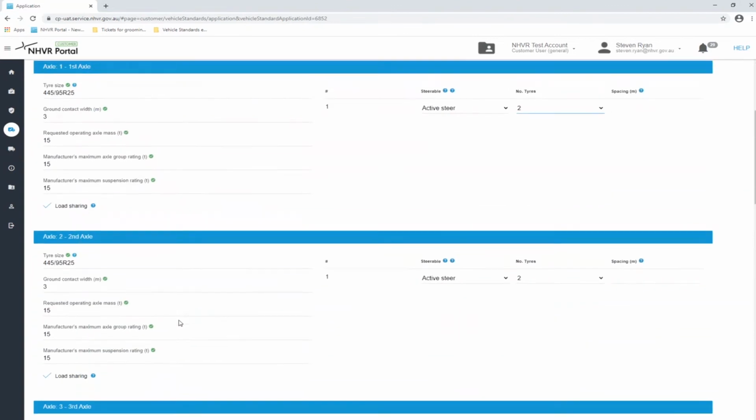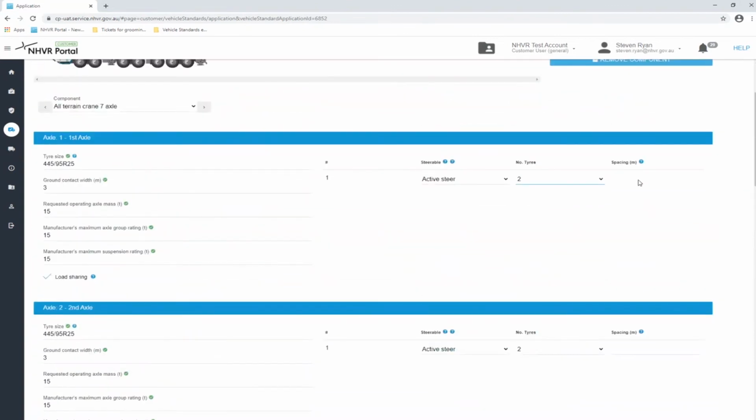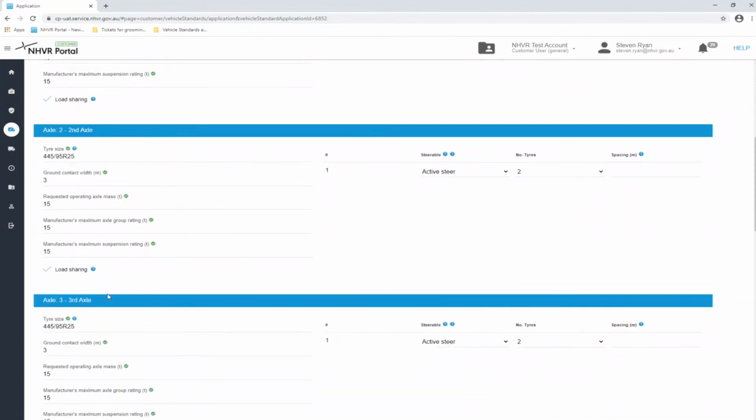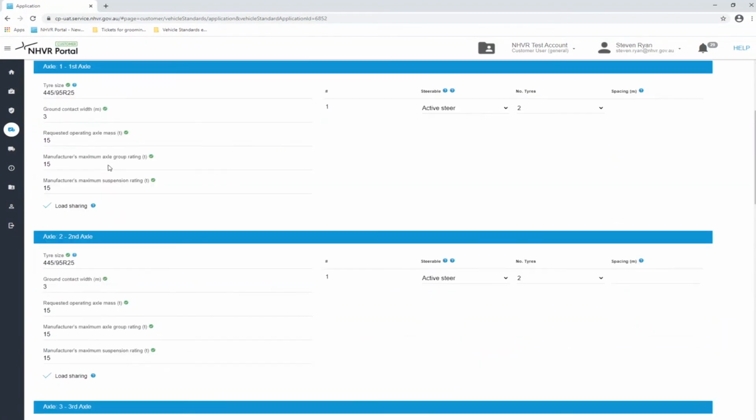The things that don't copy through are spacing, because obviously from the first axle there isn't an axle ahead of that to have a spacing, so you still will need to come and fill in the spacings for each of the axles. And also if there's something that is different in here, say there was a tyre size that was different on one axle compared to the others, you can come in here and you can edit these independently, and you'll notice that they don't update into the rest of the fields.